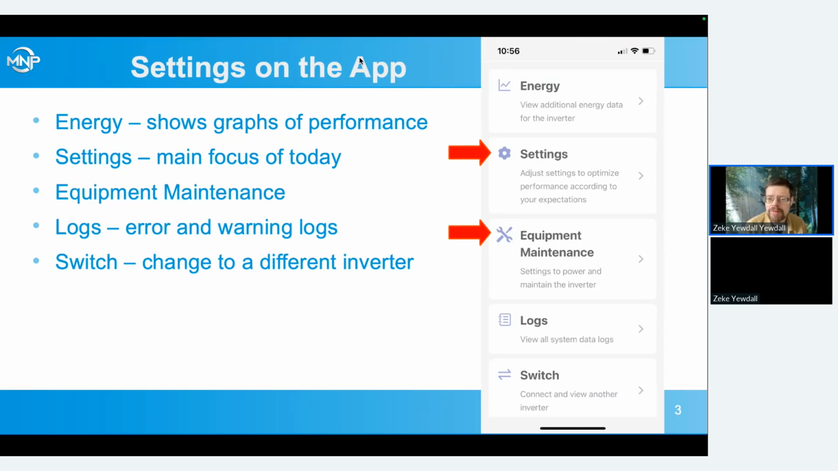When we look at the app, we've got a bunch of different menus we can go through. Most of what we're going to be talking about today are under settings, and then we'll talk a little bit about equipment maintenance. The energy is kind of the displays of what the inverter is doing. We have a different webinar on that. And then logs showing your error codes and any saved alarm messages. And then switch is just changed to a different inverter.